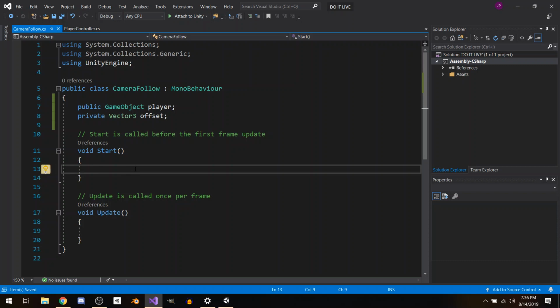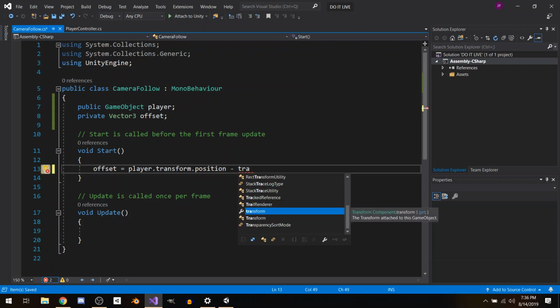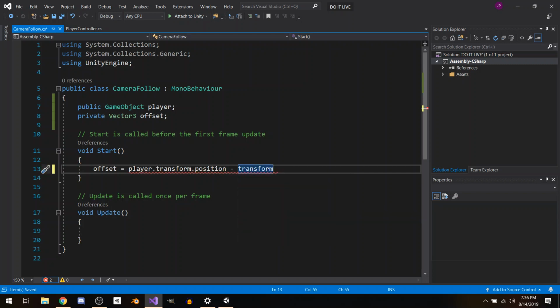So in short, we want the player's position and we want the camera's position. We want to measure the distance between them and take the difference. To do that, we go to Start. We're going to say offset is equal to player.transform.position, and then we subtract that from our current transform. The script is going to be on the camera, so we're basically saying camera.transform.position. So we've taken the difference of that distance and applied it to the offset.